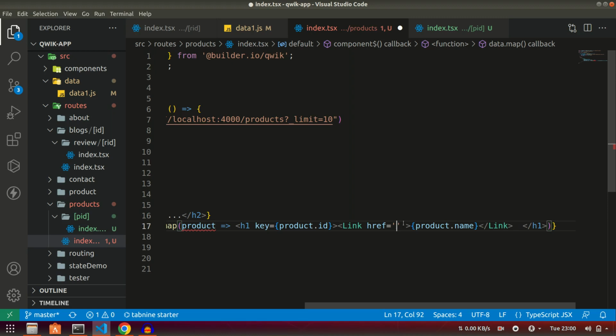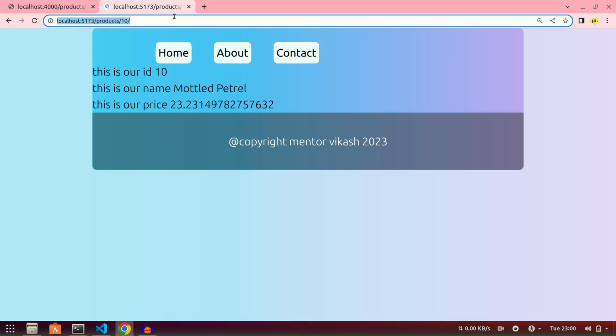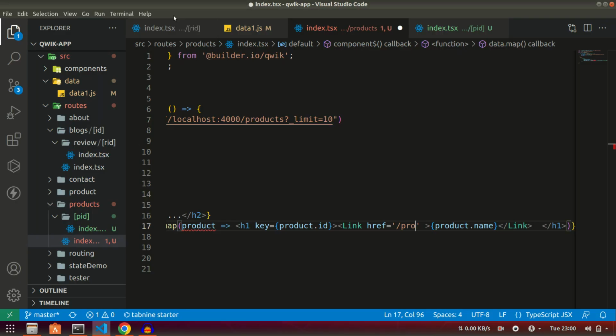So now I just want to specify that, from there, I just want to move to products. Let's copy this format. I just want to move from products to an ID, and that ID should be our product ID.